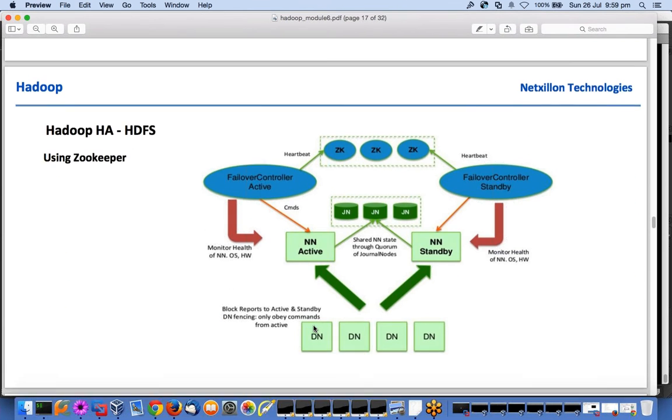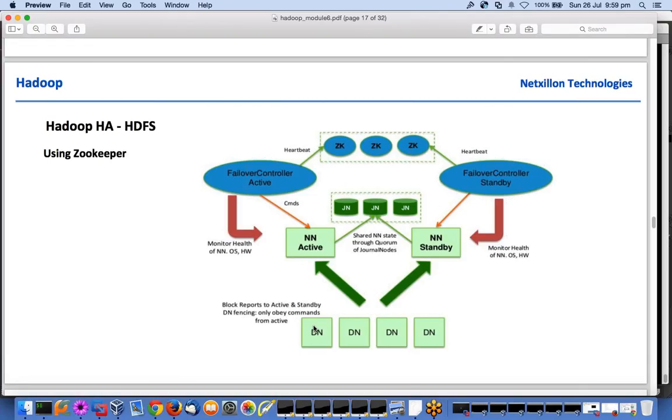Another way is using Zookeeper, meaning automatic failover, right? So what is automatic failover? I explained the concept yesterday, that we will put an odd number of nodes which will be acting as a coordinator, and they will vote among themselves and arrive at a decision. What will be the decision in the case of Hadoop? They will vote among themselves and decide which one should be active, which one should be standby.